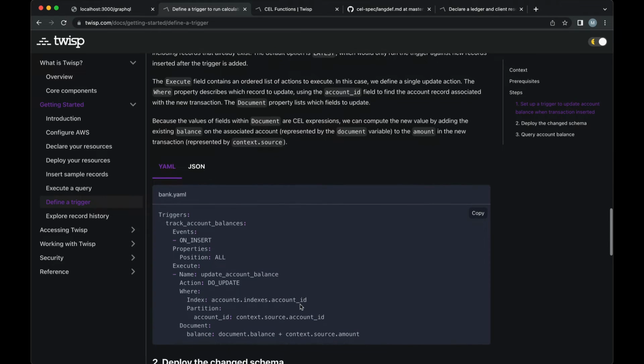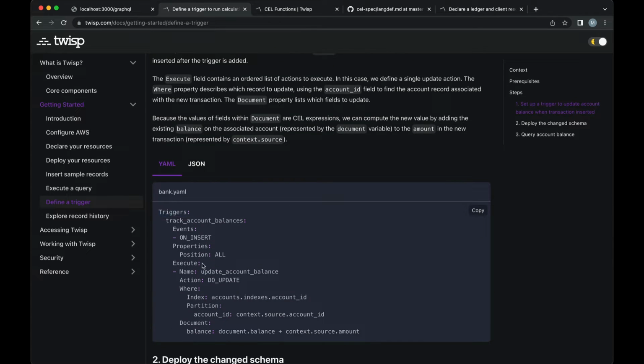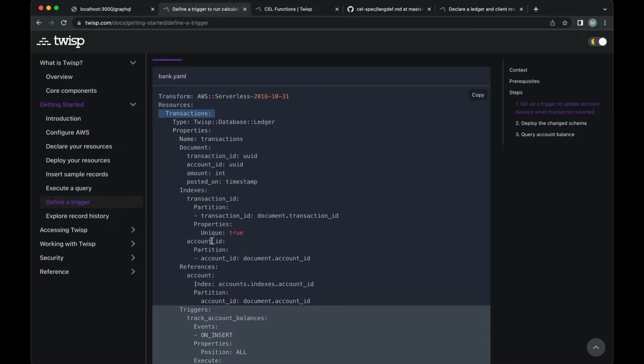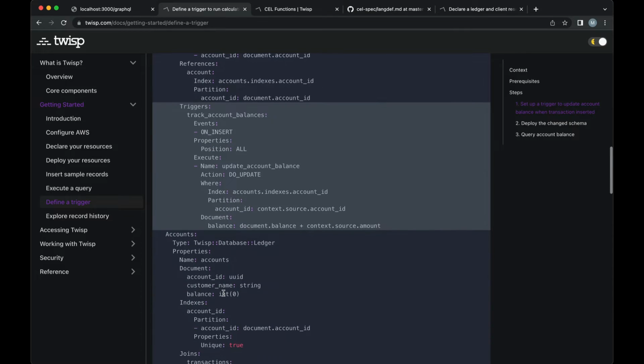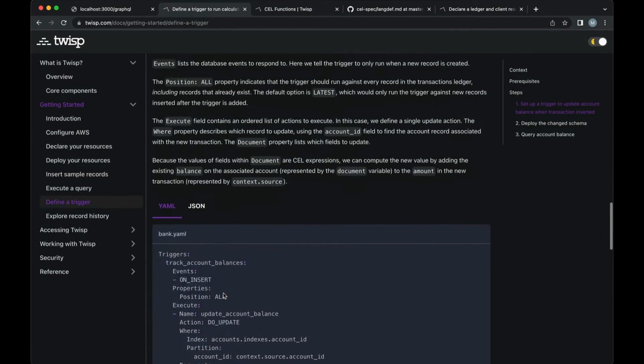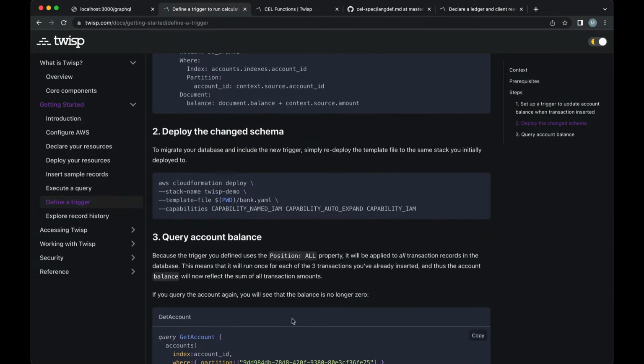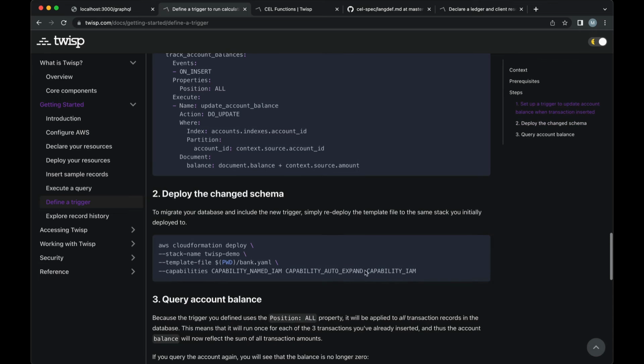This is the little code snippet that you can add directly to your bank.yaml file. It's right under the transaction setting. I'm going to go ahead and add it myself and then redeploy it. I'll see you all in a few minutes.